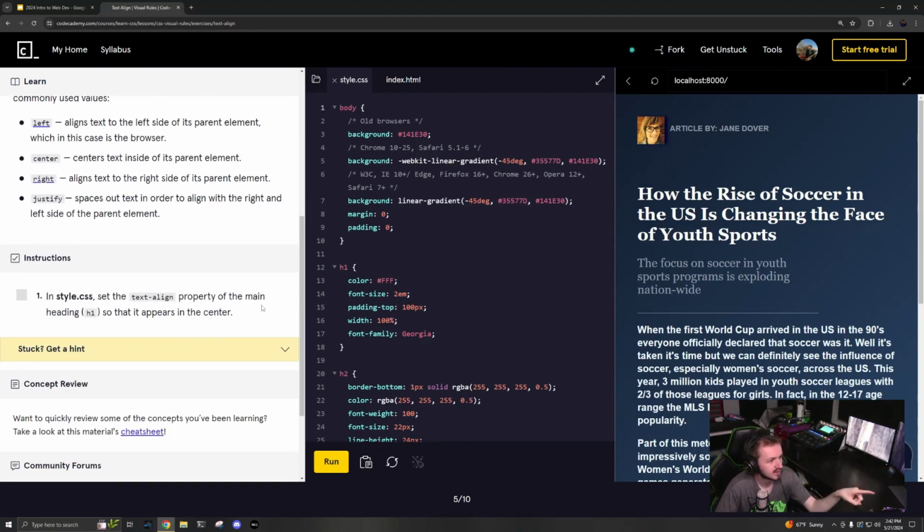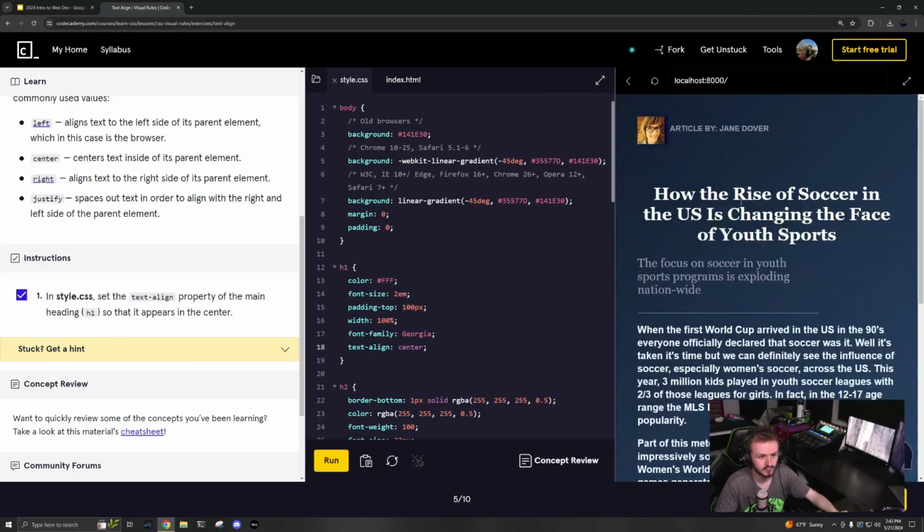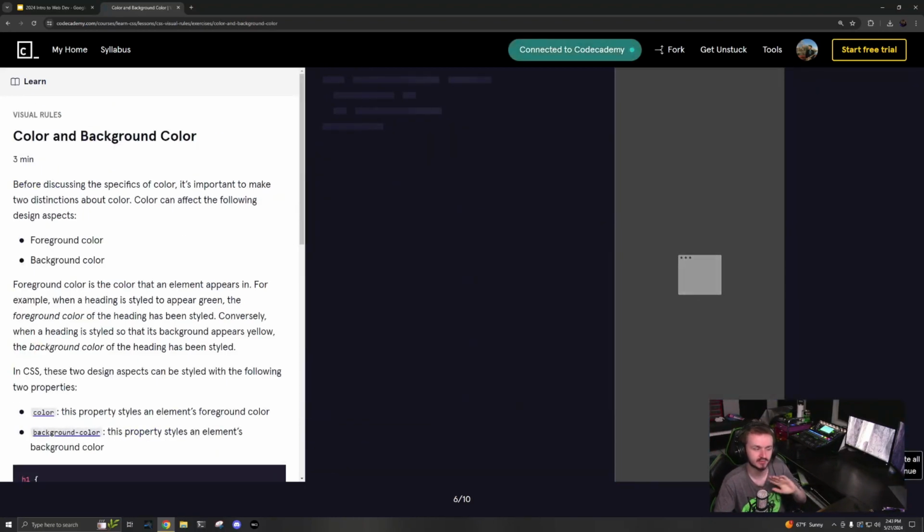Set the text align property of the main heading H1 to be right or center. Sorry, text align center. This is generally also not a good thing to put in the center because we are changing the start points of each of the new lines. Just don't do that. If it's a single line, yeah, that's okay. But otherwise, really just don't.